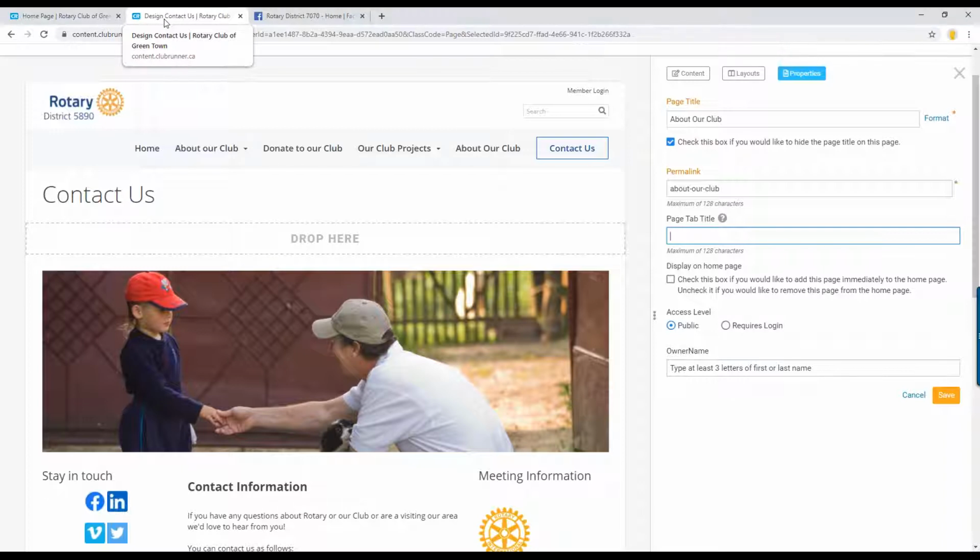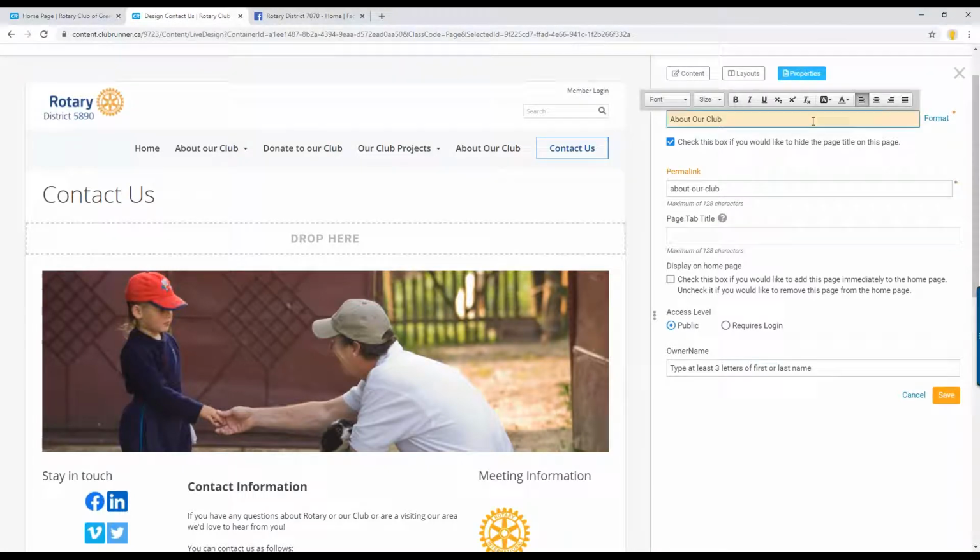And I don't know if you guys can see it, but I've got my cursor over the box. This is the title that they're talking about: the browser tab title of the page. Otherwise, it's just going to inherit from About Our Club, but there might be a reason you want to change it.